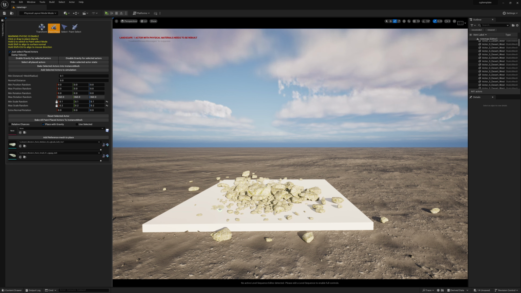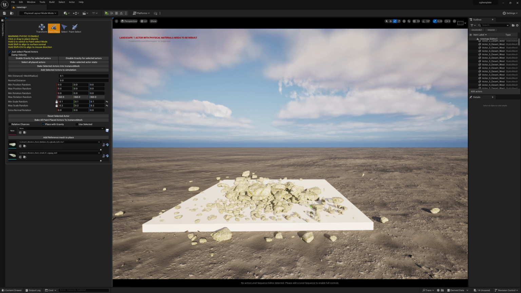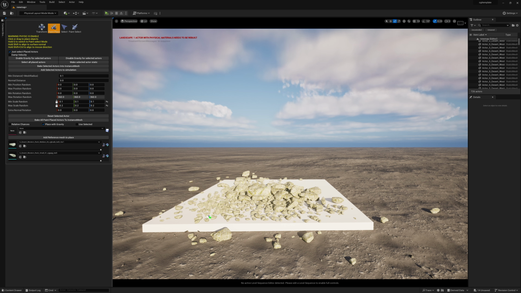I'm going to reset the scale as well, just for demonstration purposes. You'll notice that the rocks will kind of go flying all over the place, and the end result may actually end up being very similar, but I don't really like rocks spawning from underneath. I like them spawning above and falling down onto my ground. I just feel like it gives me more control and a better result, but really it's up to you.